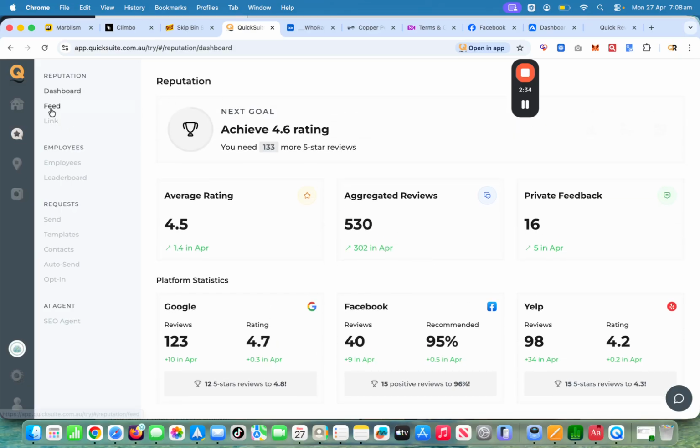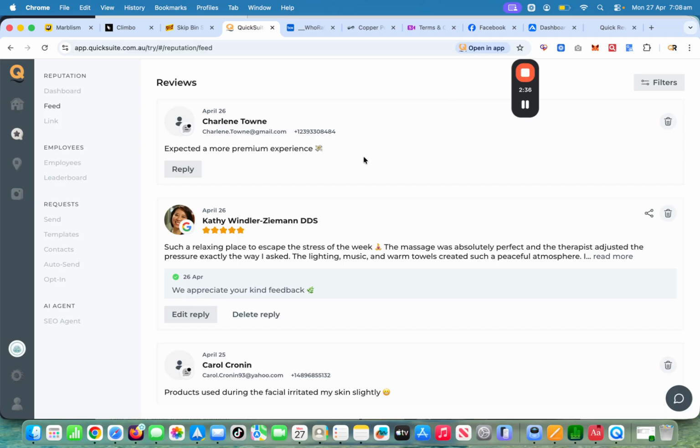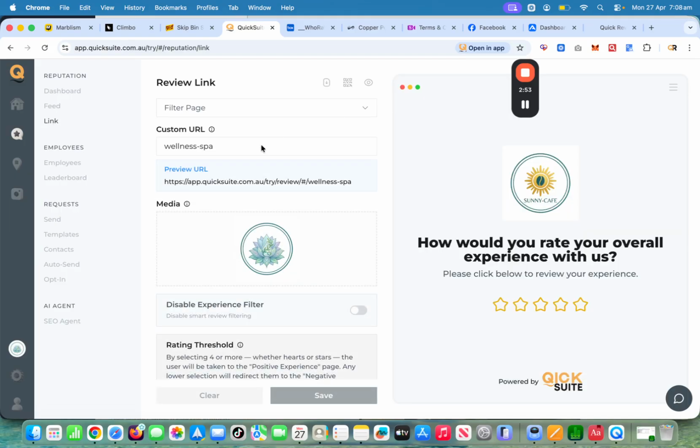The next one is your feed. That's where your reviews are, and if you've got the AI reply turned on, that will automatically respond to those reviews using all the correct keywords. We're going to show you how to set that up and manage that shortly. Then the next one is your link, which is your landing page where people visit, so feel free to edit this.